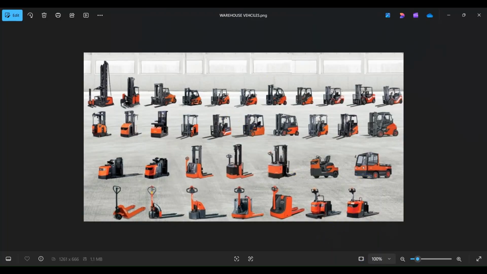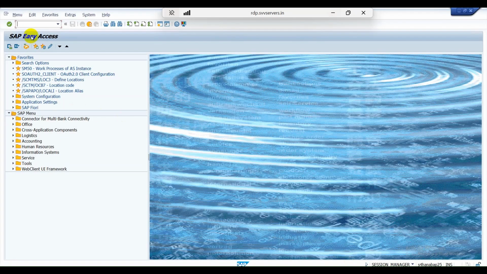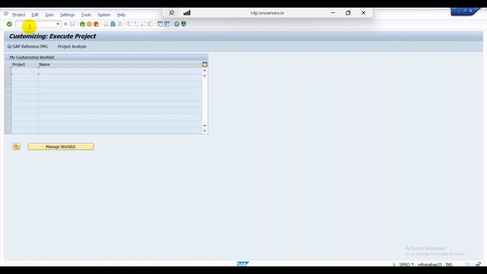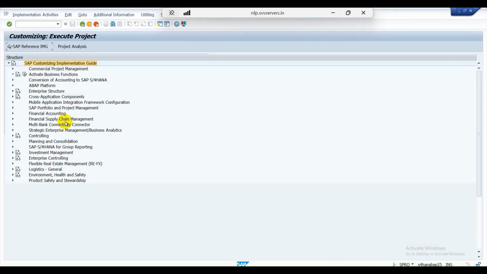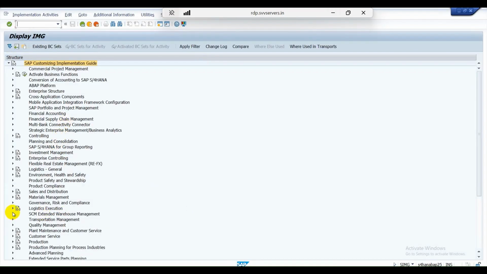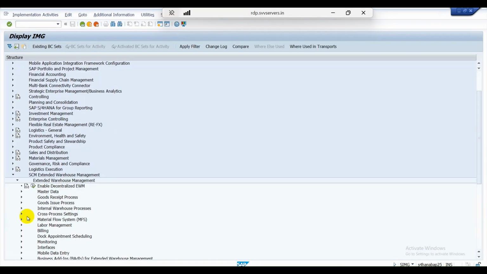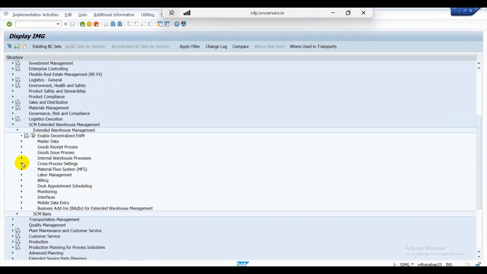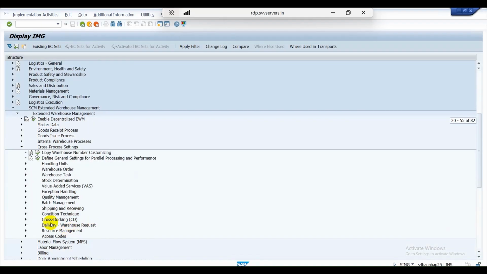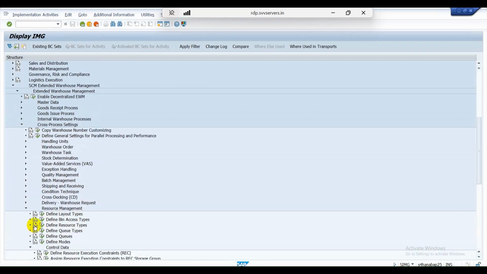Let us see it. First of all, open the SAP system, log in to your SAP system, and here execute SPRO and execute SAP Reference IMG. Here let us go to Supply Chain Management, Extended Warehouse Management, click on Extended Warehouse Management, go to Process Settings, and go to Resource Management. Here we have to execute Define Resource Type.